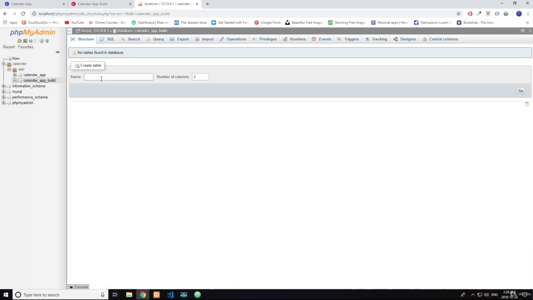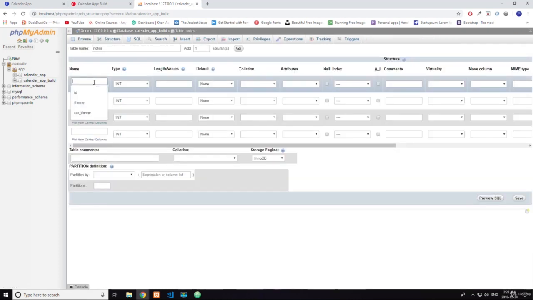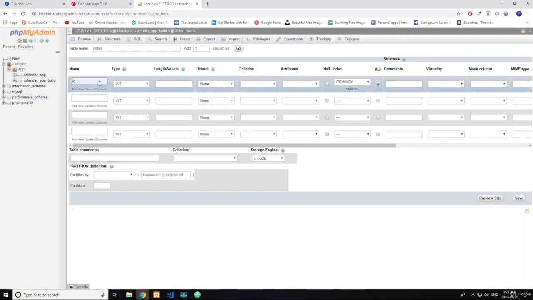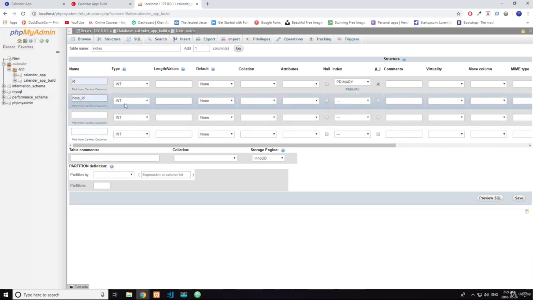Okay, so calendar app. Okay, a table name. Let's start with notes. And it should have 4 columns. The first will be the ID, and click this, the AI. That means auto increment, so then click OK. So this just should be there. Then you want to put a note ID and make it varchar.